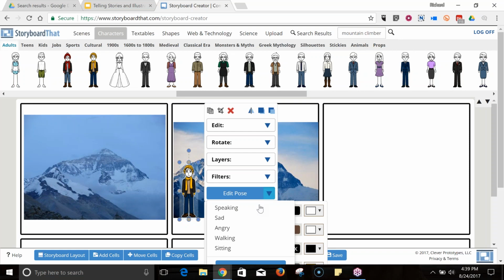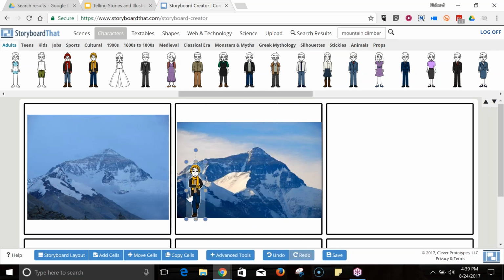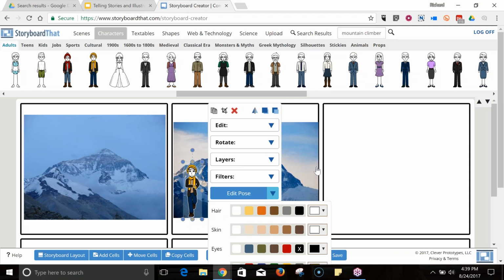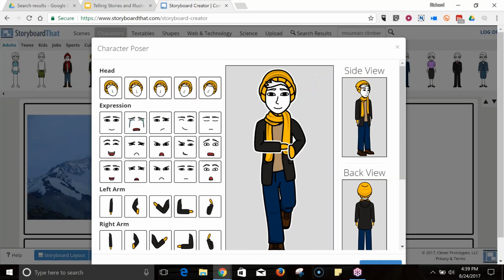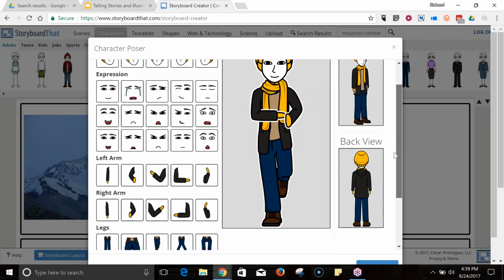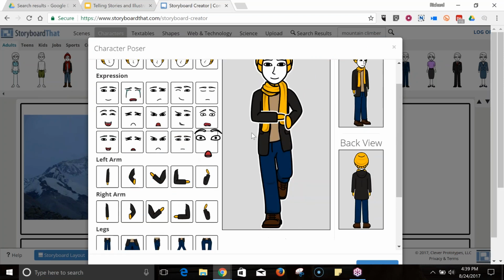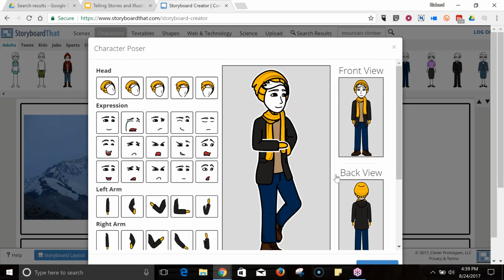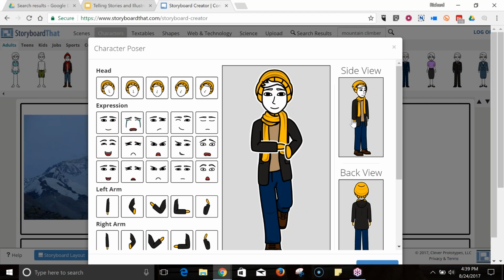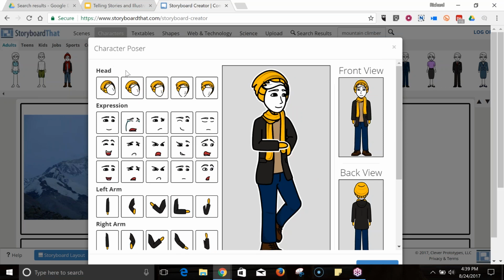Again, we can edit the pose. We can have him walking. We can also do some instant poses, as I mentioned before. We pick that walking, but we can customize it. We'll use that front view, side view. Let's use our side view of our mountain climber there.